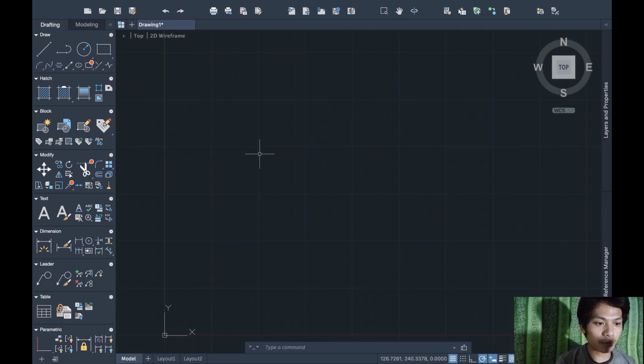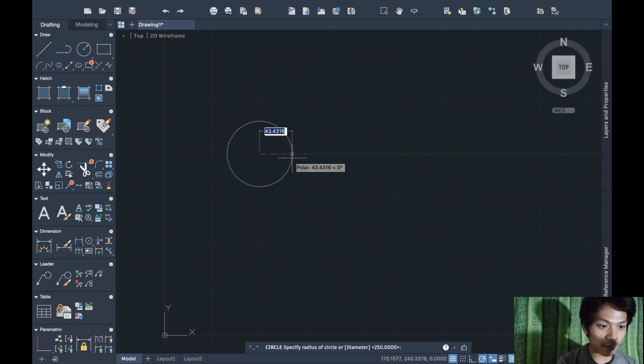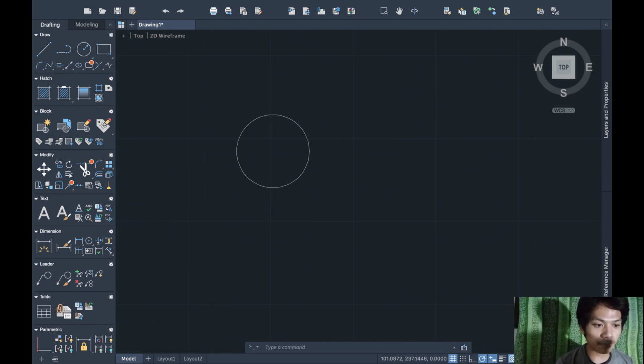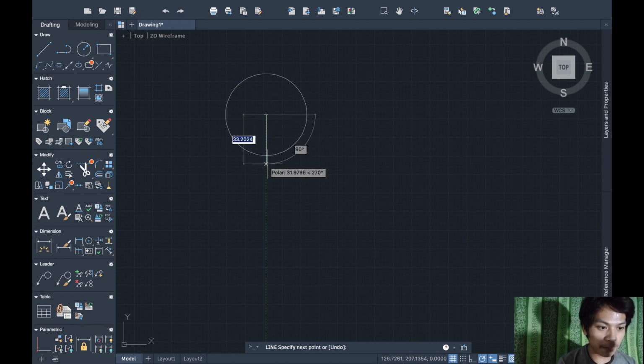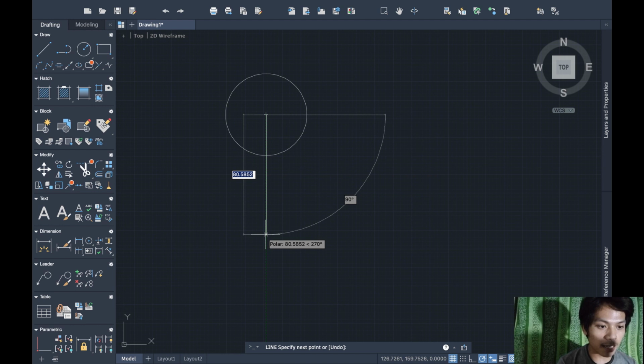So first thing I will do is command circle, and for my own measurement, the diameter of this circle is 27.5. Then enter. After that is command line, then the center. The length of this line, on my own measurement, is 85 with a degree of 90.